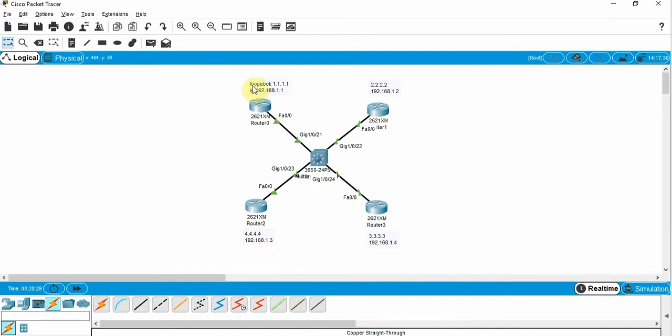Now, what is the criteria for making a DR or BDR? Okay, first of all, I will let you know that when I made this router, I configured this router first of all, and then I configured OSPF on this router.